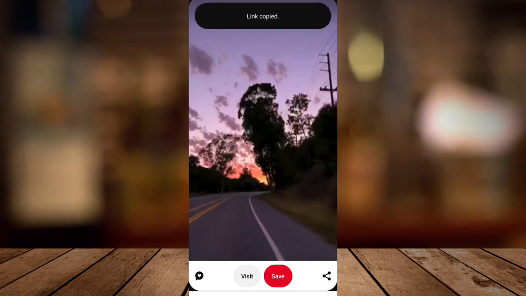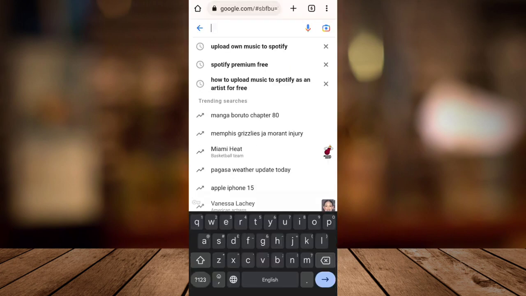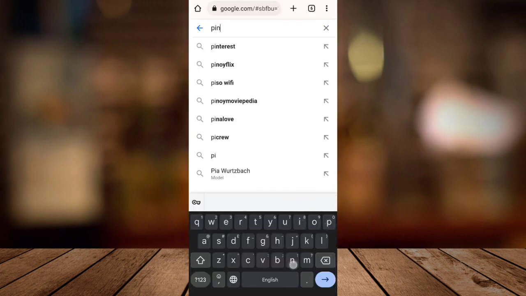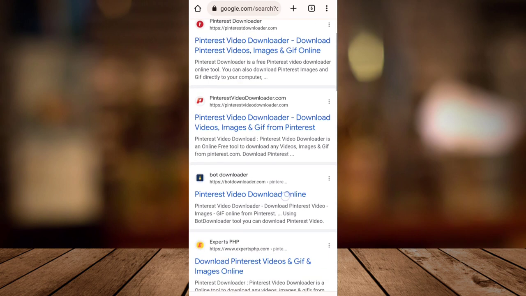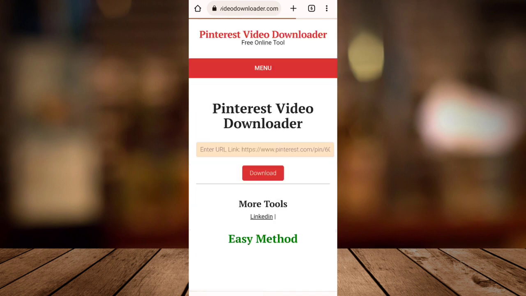Now once you copy this video right over here, you need to go to Google Chrome and search for Pinterest video downloader, and you need to choose the second link right over here. So tap this link, pinterestvideodownloader.com. Now right here you can see this box.